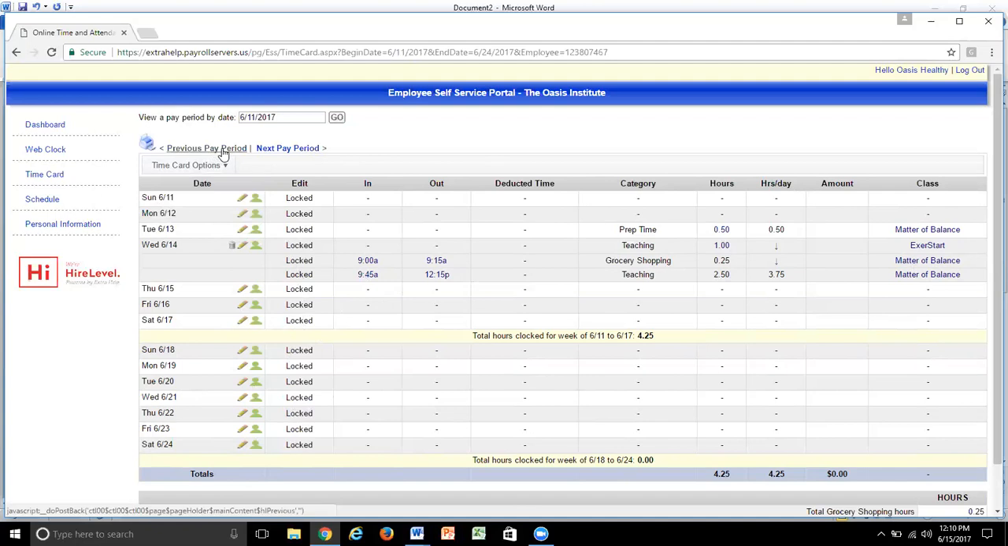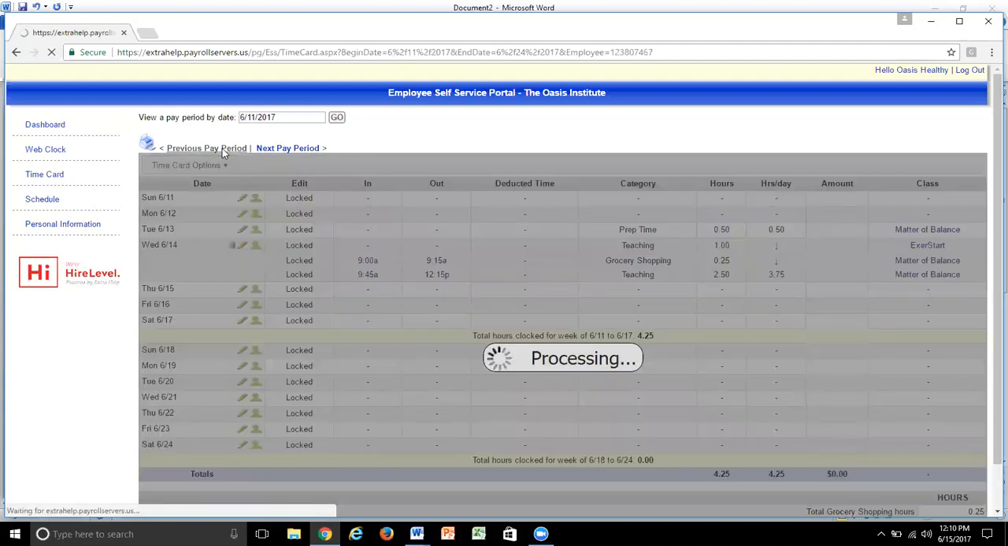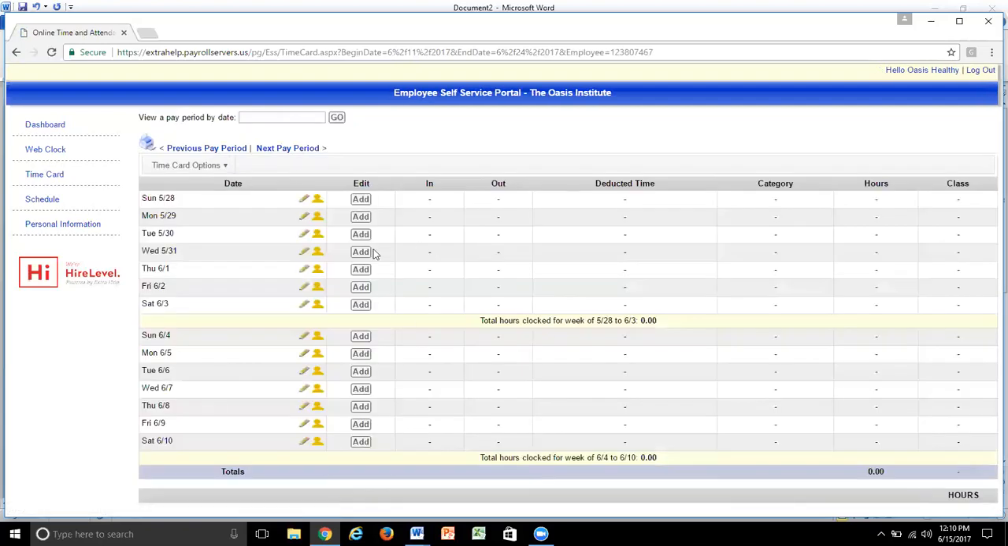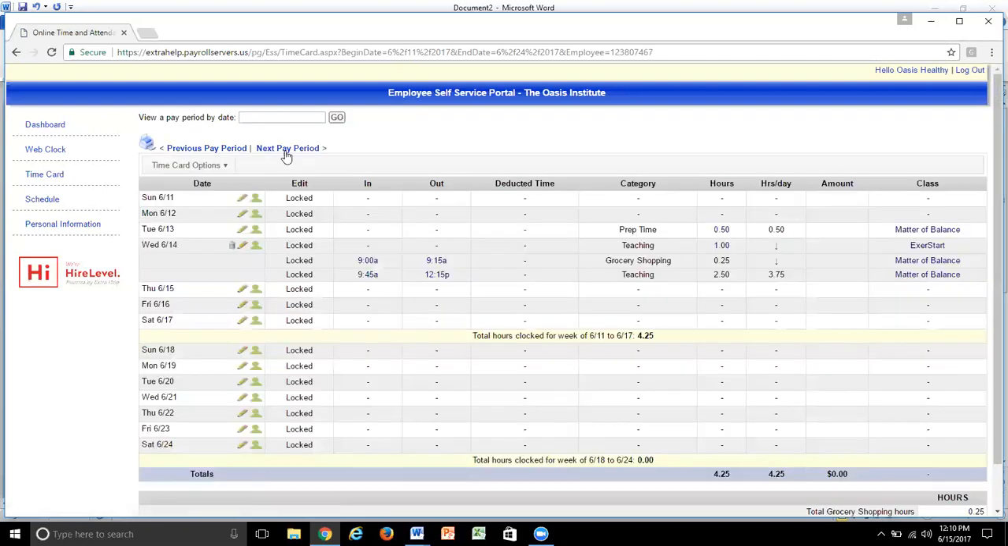You can also look at your previous pay period of what you've entered. So I can go back, and it'll take me to my previous pay period. Here I didn't enter anything. And it shows you here on the left side the dates. But if I go again to the next pay period, that'll take me to my current one. So this one's up to 6/24. So I have a whole other week to do this.